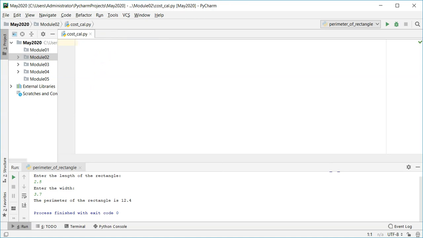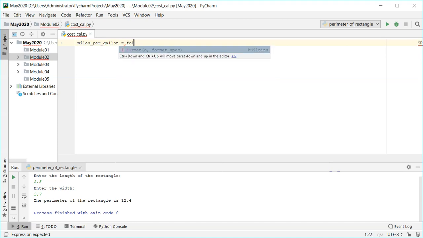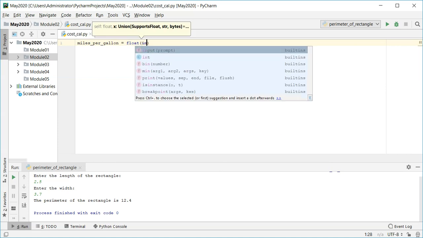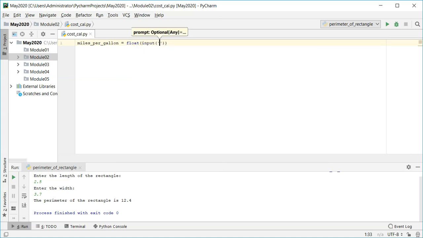Okay, and then I have to ask the user for certain values. The first one is, I'm going to make it quick here, the miles per gallon, and this is going to be a float. And then again, I'm going to have input and quotation marks, and I'm going to say enter.